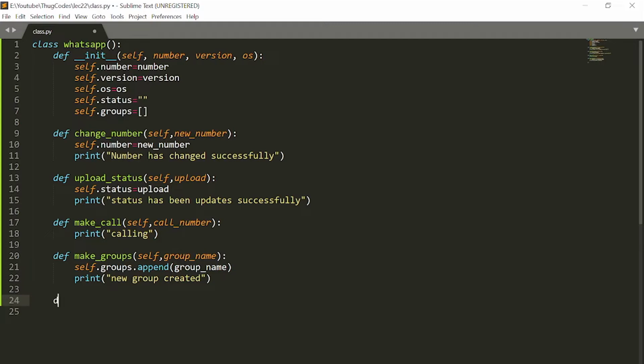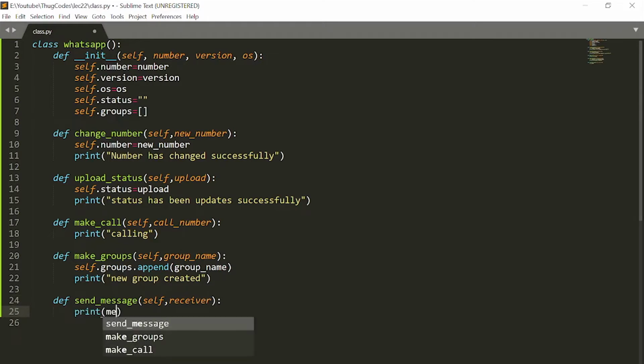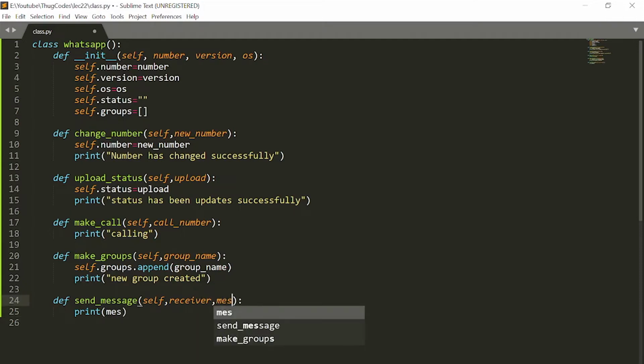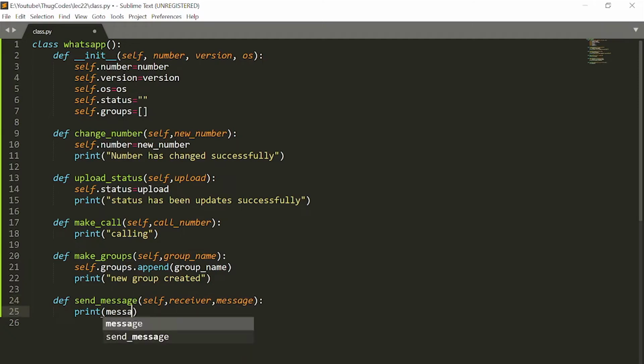And yes, we can also make the method send message. It is pretty similar to make call, like to who we have to send the message, and we can simply write receiver or call number. So print, and we also need to write the message which we have to send. Message sent to receiver.